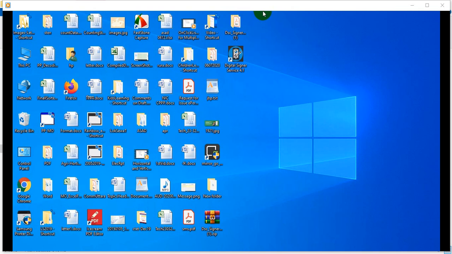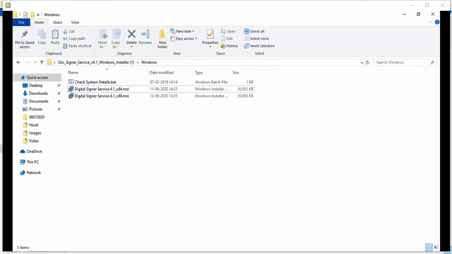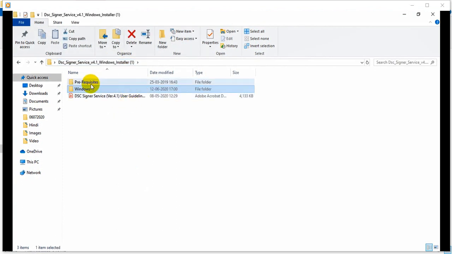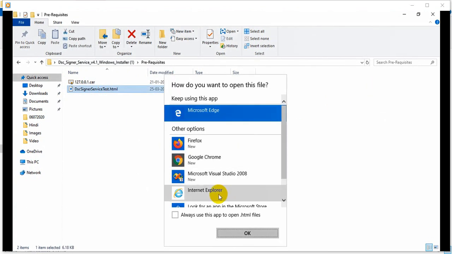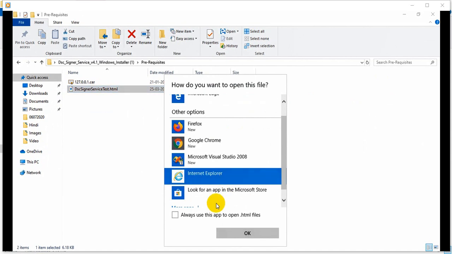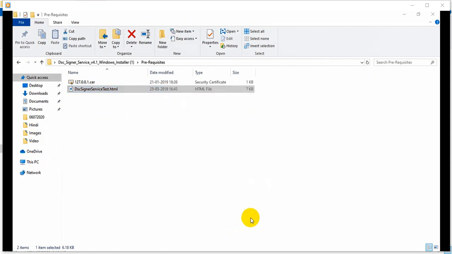So let's do one thing. We open our folder again and go to the folder named prerequisites. Yes, let's open it. The first one is a certificate file.cer. We will talk about this in a while. The second one is DSC signer service test.html. Okay, let us double click on this to see what comes for us. Let me open it. Yeah, choose Internet Explorer for opening this. Anything we can choose. Waiting for it to open.